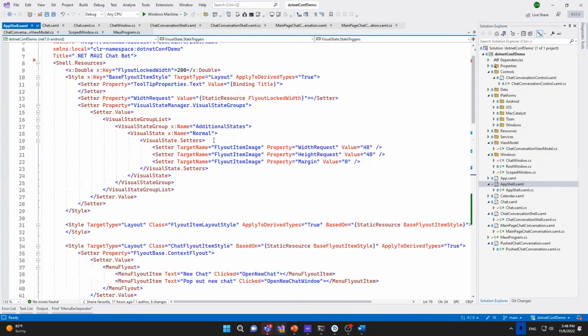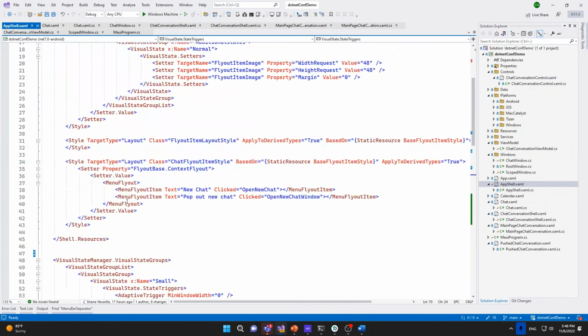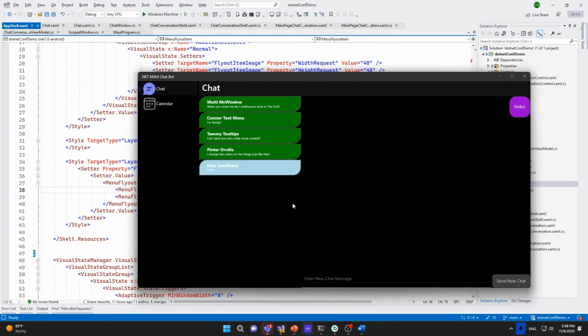Here you have the cool features with your context menus. You can just add the context menus, and do a nice little right click, open a new window, right click, open a new window. We also added these to the shell elements, which is cool. So you can do new chat, and then pop open a new chat here.